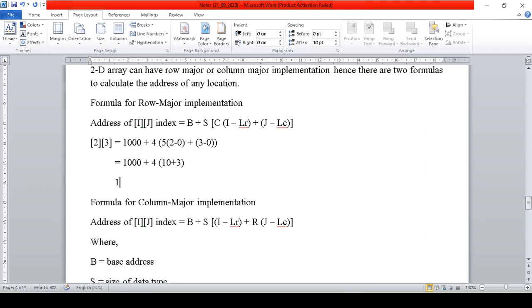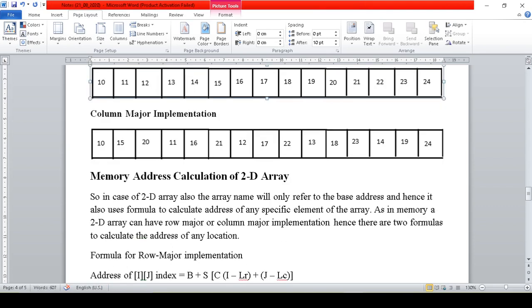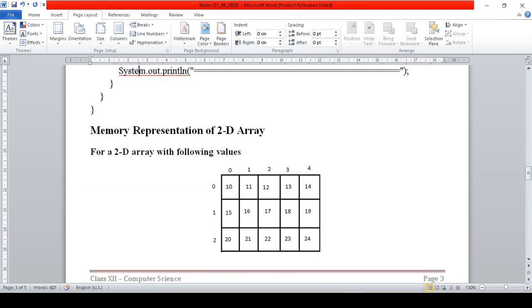So that will be 1000 plus 4 into 13, right? Now what will be 13 4s? 52, right? So that will be 1052. So the address for row index 2 and column index 3 will be 1052.